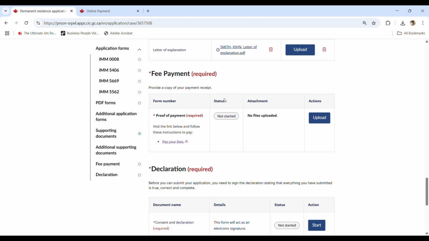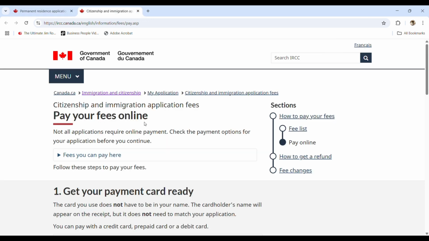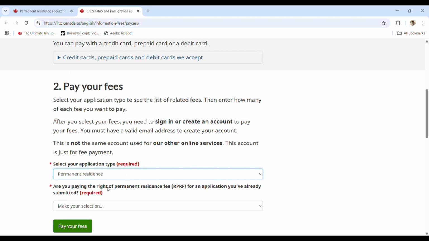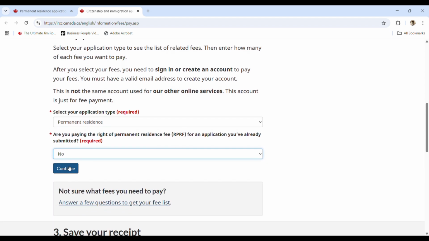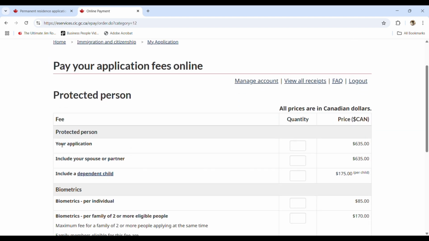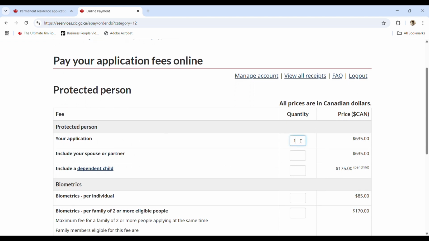All right, however, in here we can click on pay your fees, and then down here you can see number 2, pay your fees, and then you select your application type, that is permanent residence. And then, are you paying the right of PR fees for an application that you've already submitted? No, because you haven't submitted anything yet, so no. And then you continue, and in that section you select a protected person. All right, and here the fee for your application is on, and you have one for your wife and you have one for your child, that is Peter Smith.